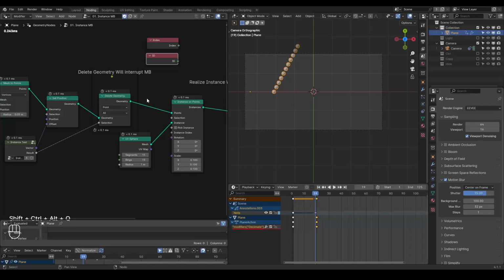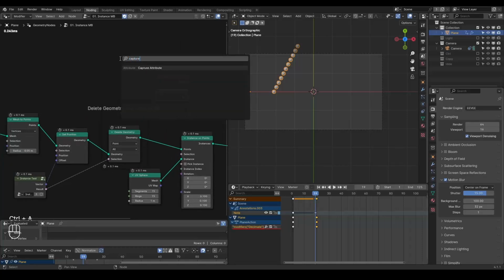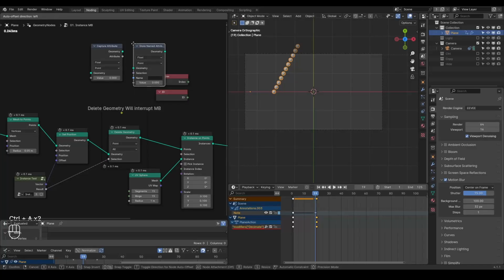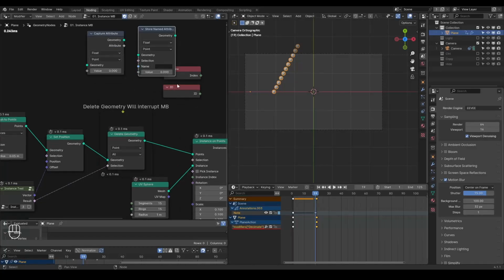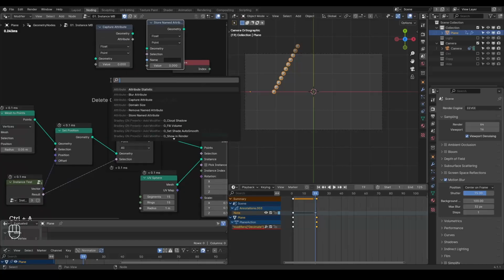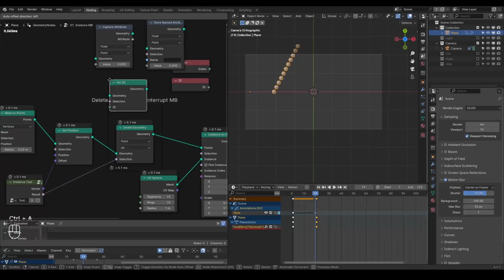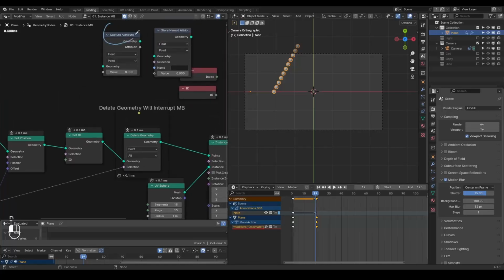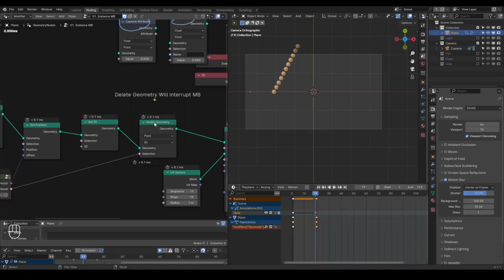To solve this problem, we do something we commonly do, which is called capture attribute or store named attribute. In this case, we're trying to do that with ID. There is already a very specific node doing such a function, which is called set ID. You need to put that before this delete geometry so that the ID mapping will be captured or stored at the moment before everything is being deleted and remapped.